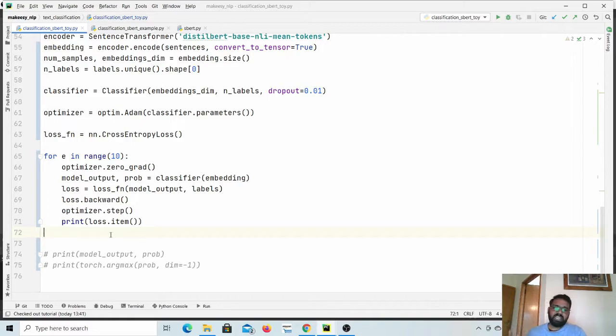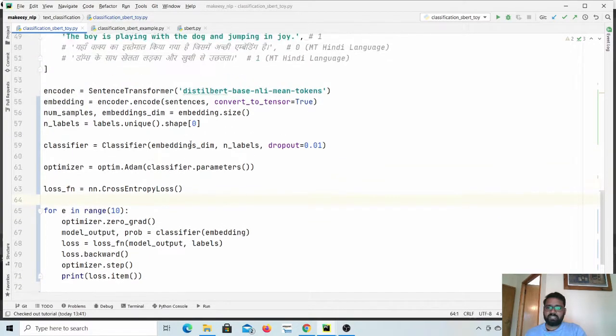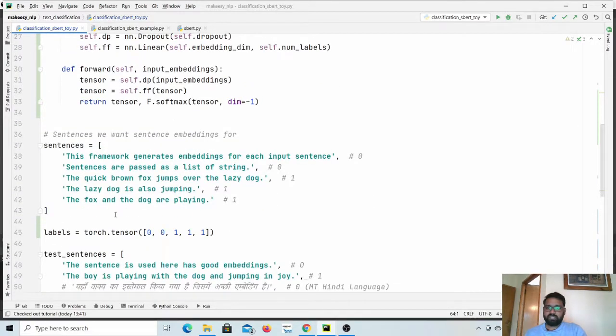Okay, we will see how we can save the checkpoints and how we can save the best checkpoints and so on in coming videos, but for this we will not go into details. So let us run and see how the loss is changing for this particular training data. So this is our training data.